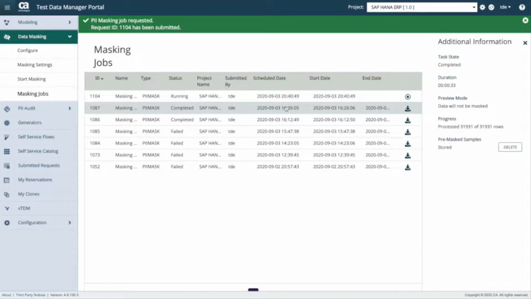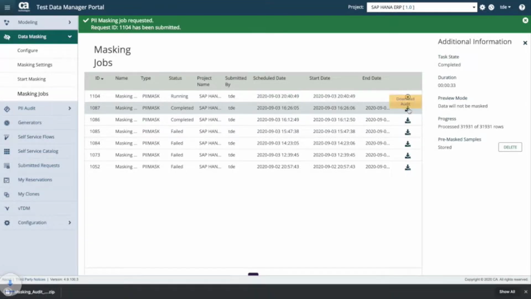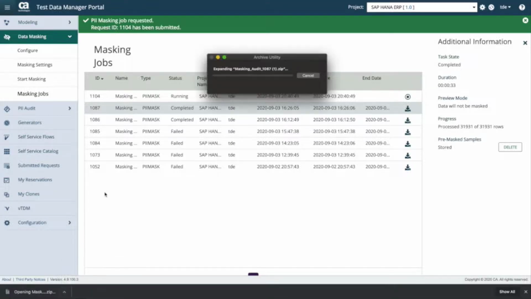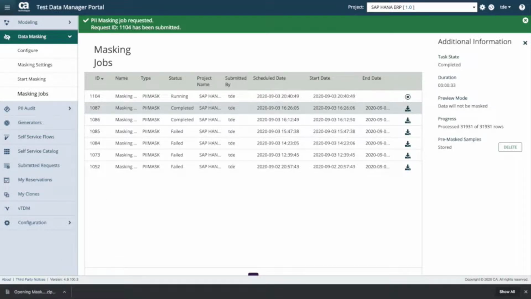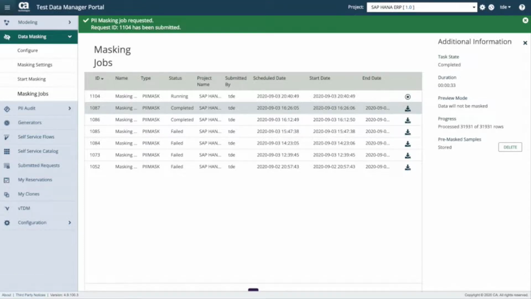So I'll show you a job that already ran. This one is the same masking that I just kicked off. You can see we processed almost 32,000 rows, and it took about 33 seconds. So this one should finish shortly here. But for time's sake, I'll just download the masking audit so we can see what it looks like. So here I will show what was actually masked.